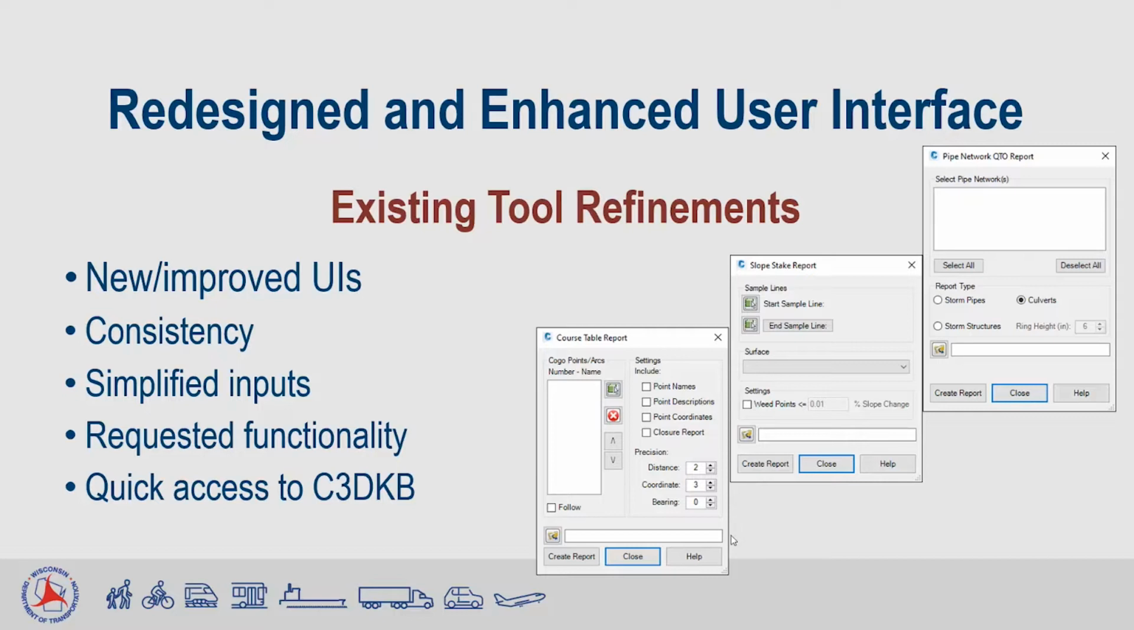And with any of our tools that include a user interface like these, you'll notice a help button. That help button will take you directly to the Civil 3D knowledge base. And not just to the knowledge base, but the specific page on the knowledge base that talks about the tool that you're using.